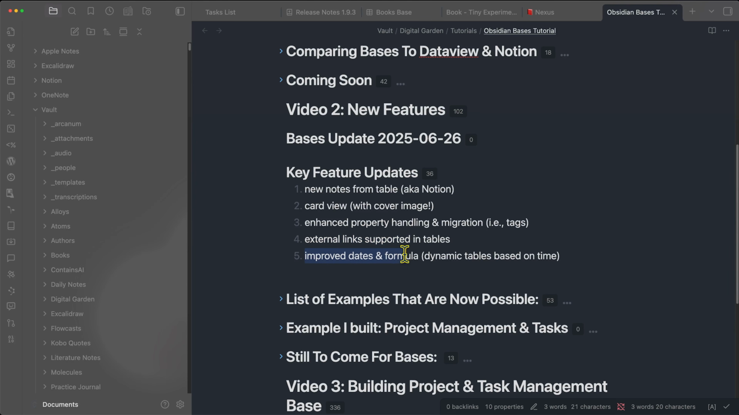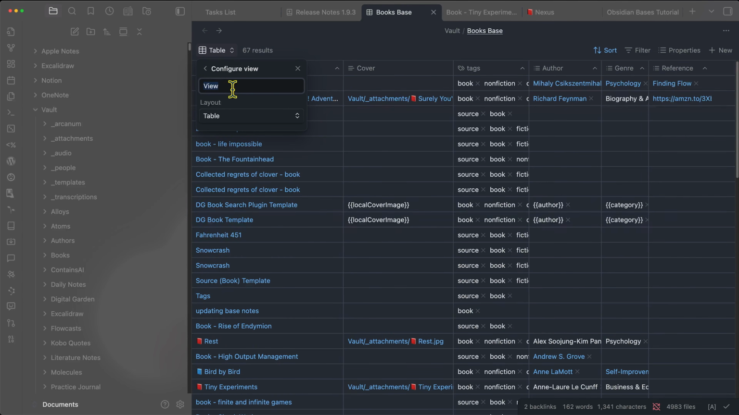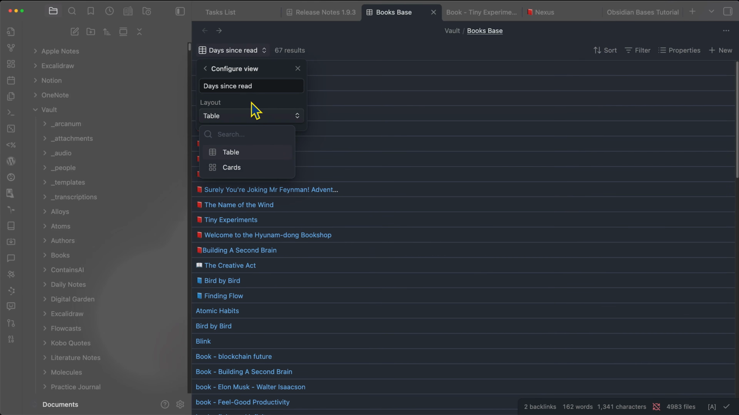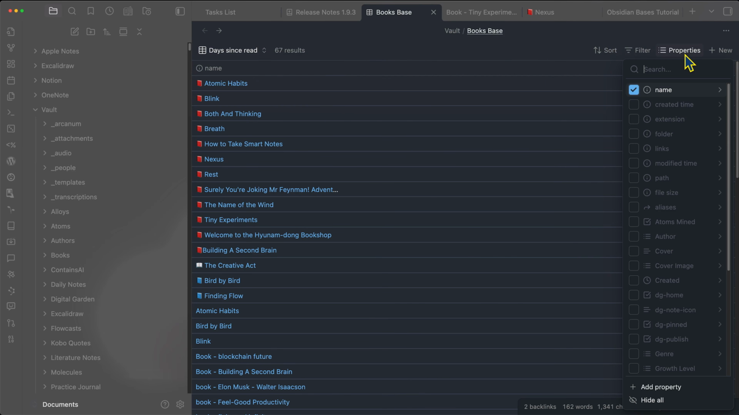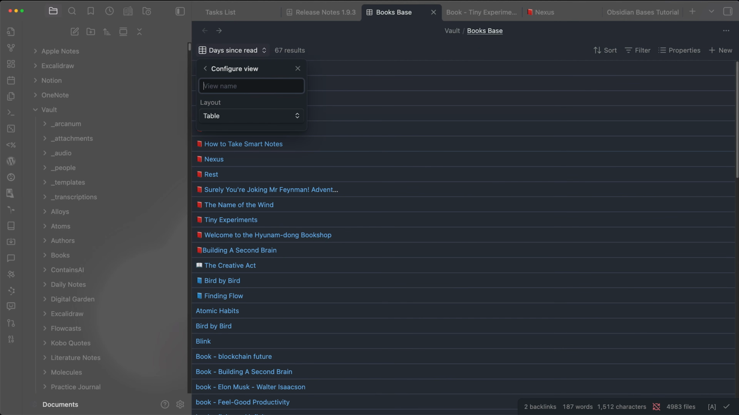Okay, and then the last one is the improved dates and formula. So for this one, I wanted to quickly show you, I create a new view. I could call this maybe days since read. And this is gonna be a table format. And I'm gonna go over here to properties. And this is just for this specific view, not for all views. I'm gonna see how long it took me to actually read the book and make some notes on it. So this could be duration on my shelf.